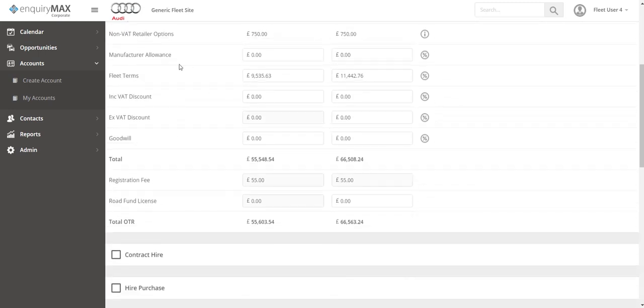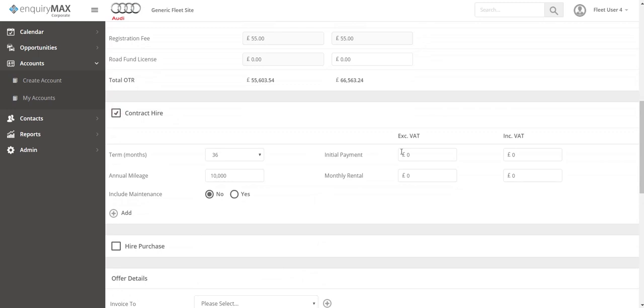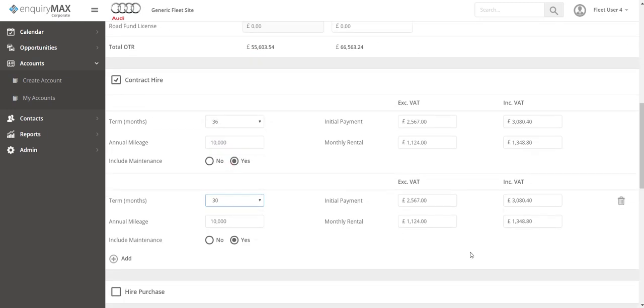To add different titles for your discount, again, you can do that in admin, which we will go through on another video. And then we can choose to pop in some contract hire figures. So initial payment of 2577 and monthly payment of... include maintenance, yes. And then we can add another one in if we want to. So I might go, okay, well, over 30 months we can change it, etc.